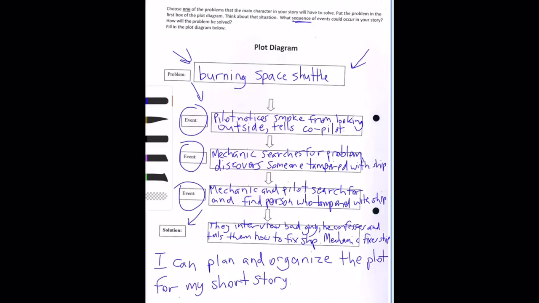And again, start with the problem. So you're going to pick the problem that you worked on yesterday. So you should have a list of problems for your story specific to your story. Put it in the box for the problem. Then have all your events and then your solution. So the solution is the event that basically solves your problem. Okay? So now you're going to do that on your own for your own story.